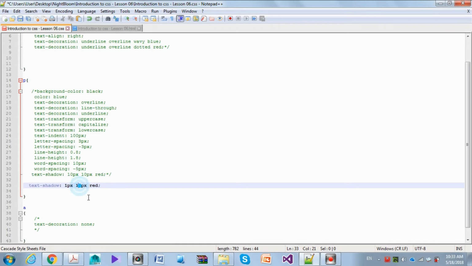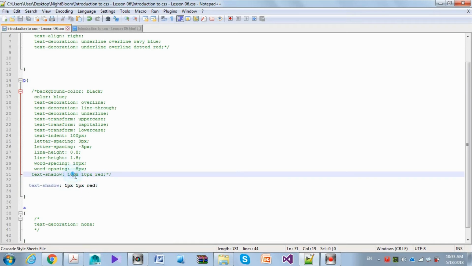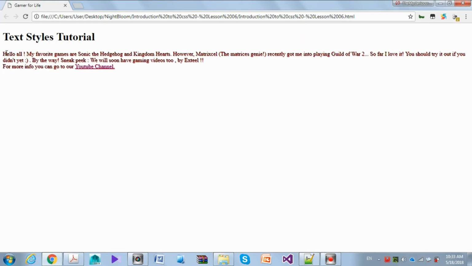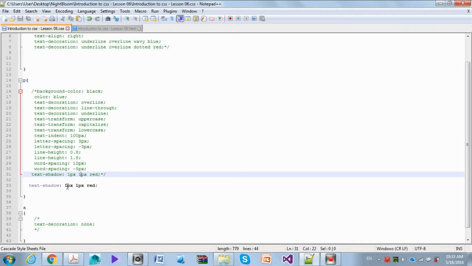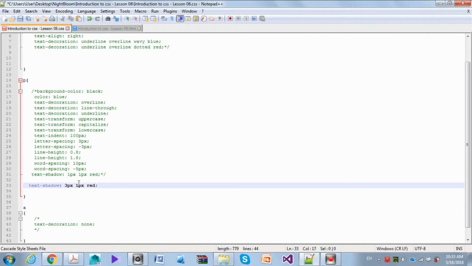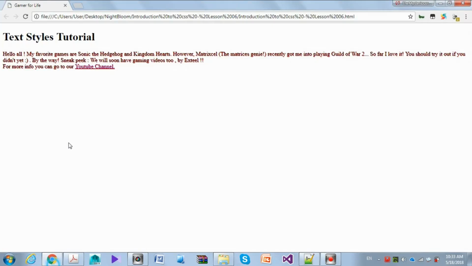So let's try first of all the 1 pixels. Okay, refresh. You can see that I added some shadow to my paragraph in red. If I try to push it like 3, let's refresh. The shadow is more apparent now. I just pushed the shadow 3 pixels in the X and 3 pixels in the Y.